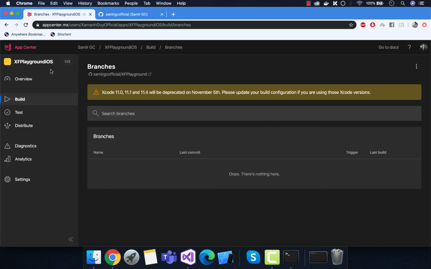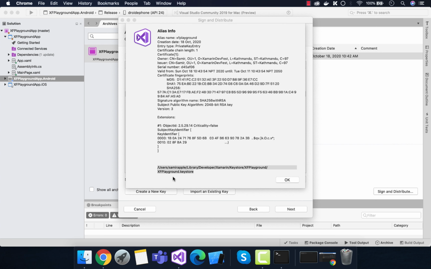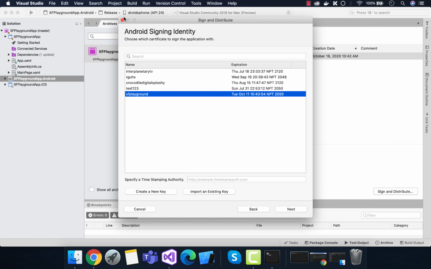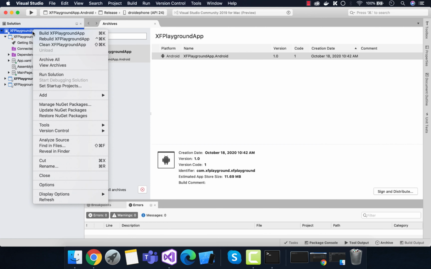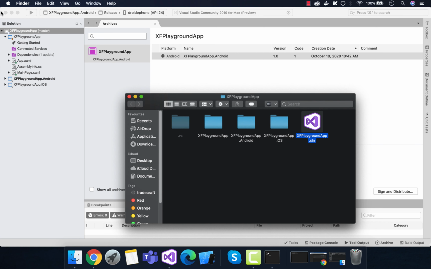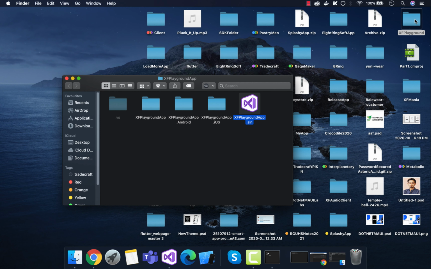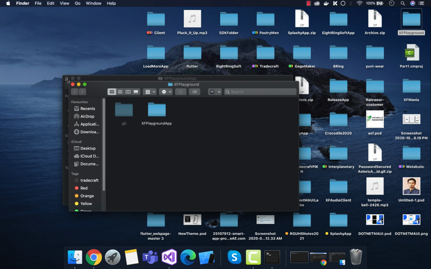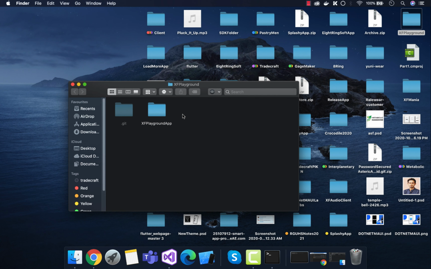Now let me minimize this whole window, that is our browser window. Then this location will be used later. I'll just discuss the key file that is going to be used inside our Visual Studio App Center. Now we know that this whole project is inside our desktop, so I'm going to close all the Visual Studio. So make sure your Visual Studio is closed and you can see over here we have Xamarin Forms playground app inside this desktop folder. So this application contains the whole project.